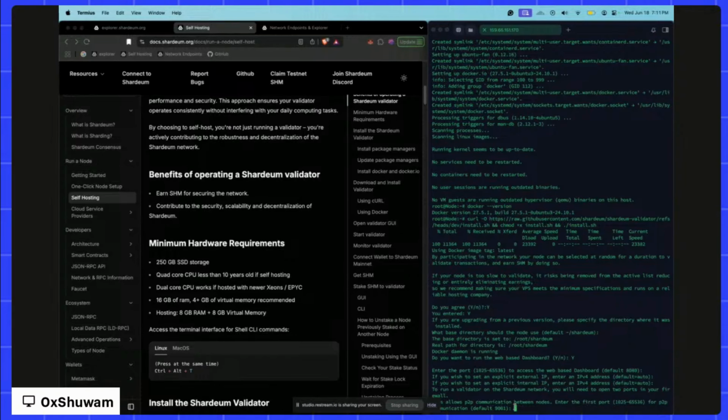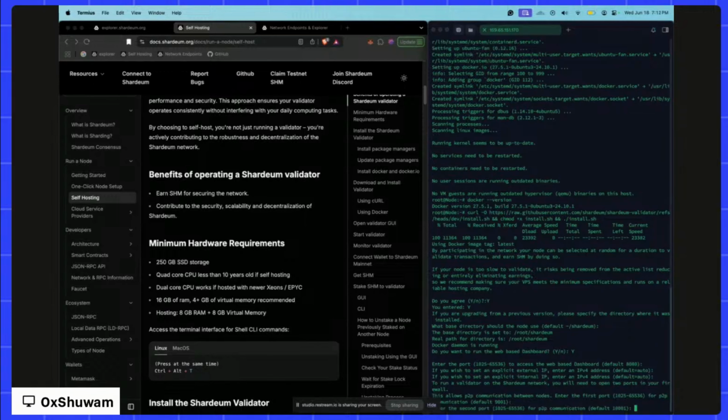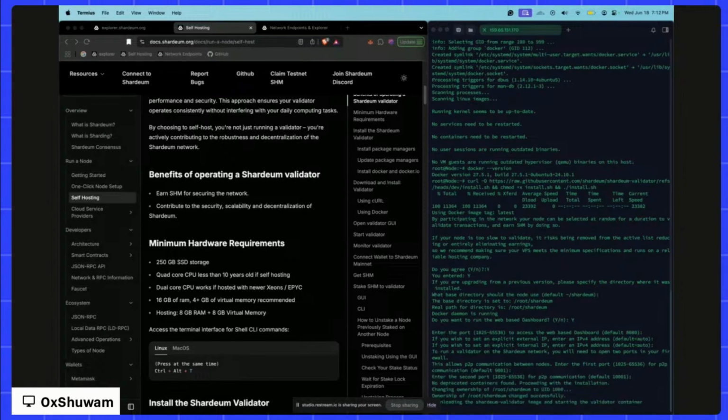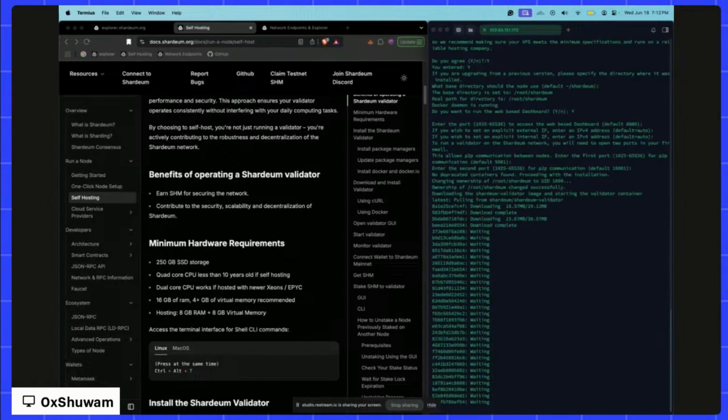Here I'm just going to select the default one, but if you want to choose a different one, you can just select any number between the mentioned numbers here, and you can just type it here and press Enter. This is again a second port, which I will be selecting the default one again. That's all. Now you can see we have entered all the required details to start downloading the validator.